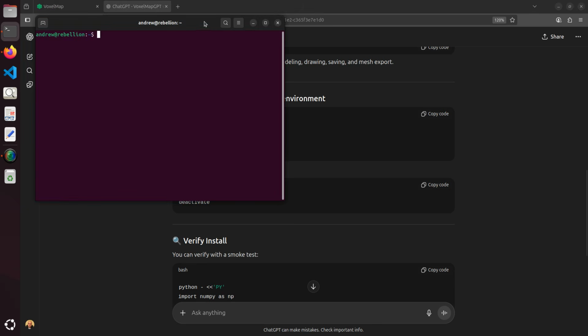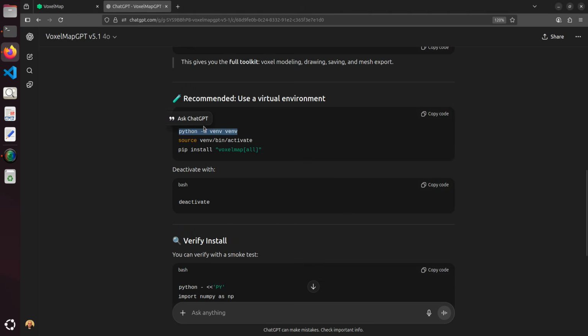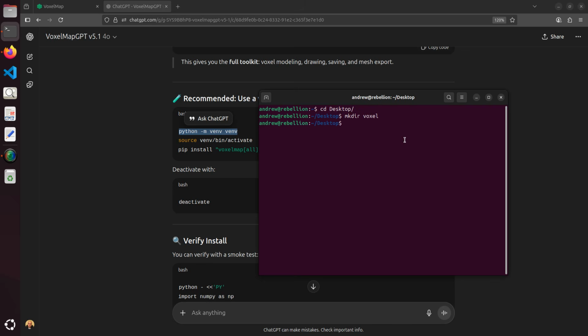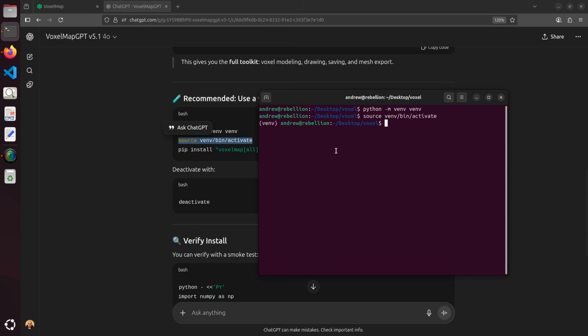So what you're going to do is go to your desktop and create a folder there. I'm going to create a folder called Voxel. I need this folder because I need to instantiate a virtual environment, and I'm going to create it here. Copy paste those lines from the GPT assistant. Whoops, not there. It has to be copied and pasted inside the folder you created, Voxel. So copy paste the first line inside the Voxel folder, then the second line, and then the last line, because we want the full installation of VoxelMap.